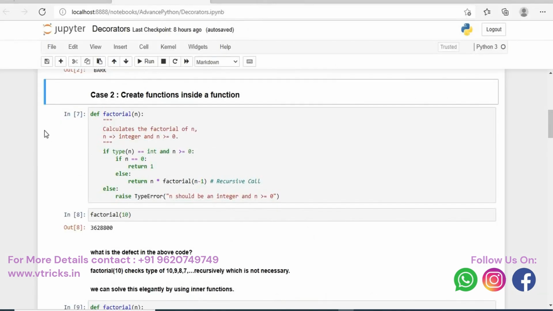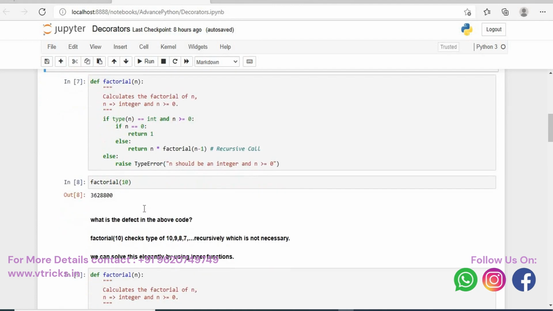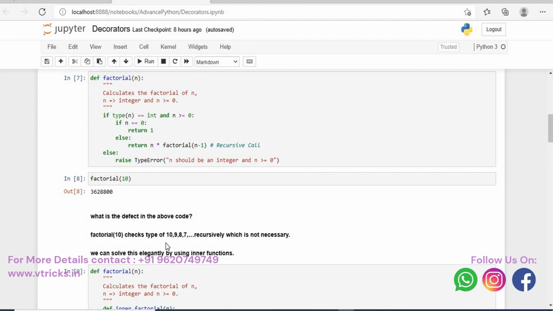2 is integer. That is what the code is written, right? If you can check here, type of n is equal to int. Type of n, every time it keeps on checking. Factorial of 10, in this case, of course, it is checking 10 times whether it is an integer. So is there any better way to handle it?